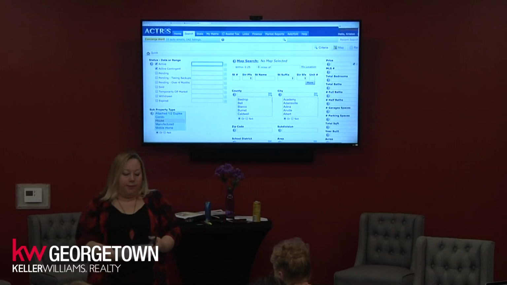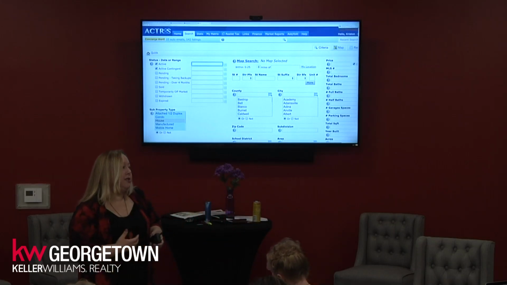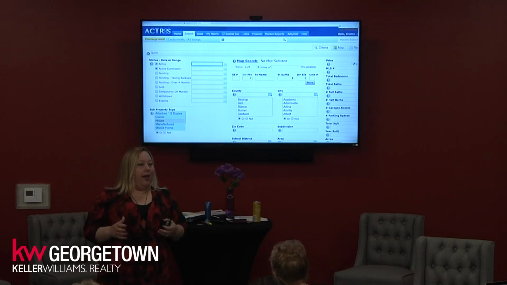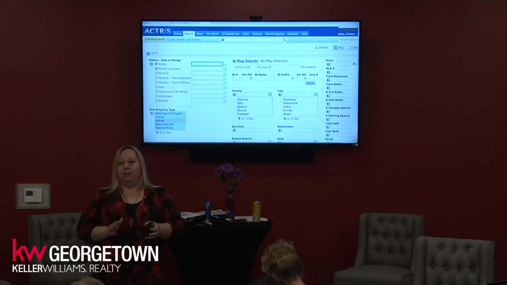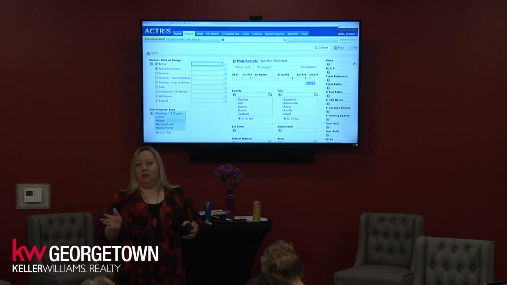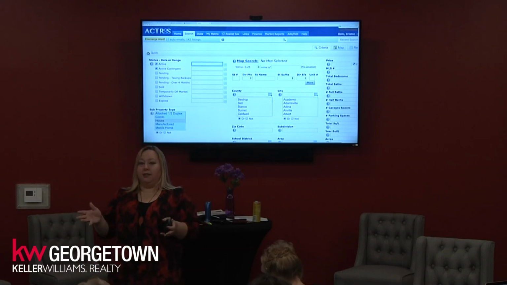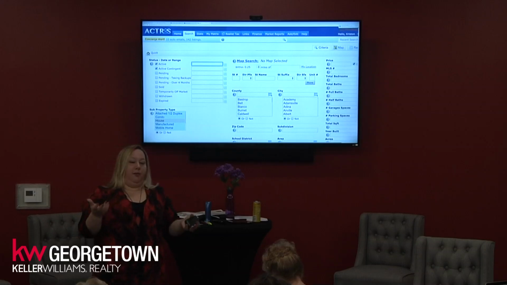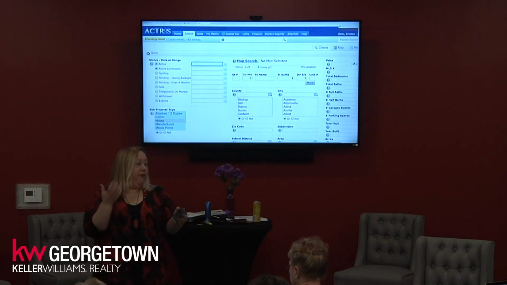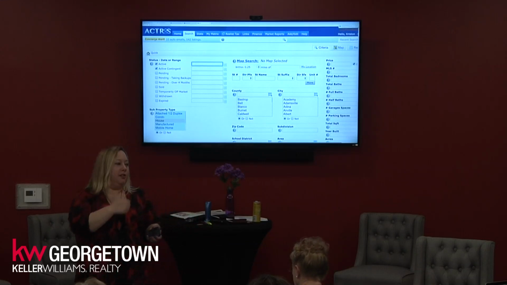So the first step is to understand that there's really no right or wrong way to do a market analysis. The only wrong way to do it is to guess. Because if you're guessing, there's not much scientific data to back that up. You're just kind of throwing spaghetti at the wall and hoping something sticks.